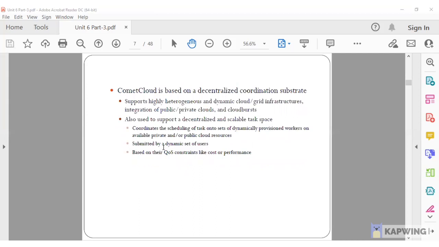Comet Cloud is based on a decentralized coordination substrate, and supports highly heterogeneous and dynamic cloud or grid infrastructures, integrating public and private clouds and cloud bursts. It is also used to support a decentralized and scalable task space. It coordinates the scheduling of tasks on a set of dynamically provisioned workers on available private or public cloud resources. The tasks are also submitted by a dynamic set of users.